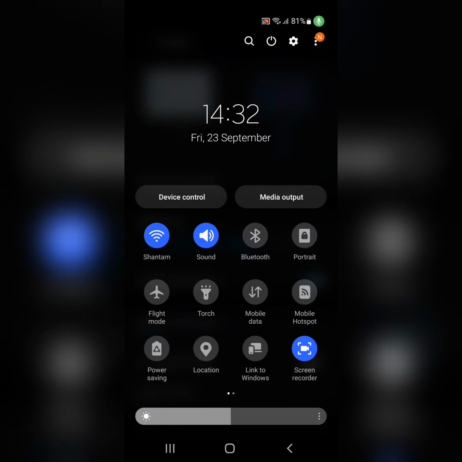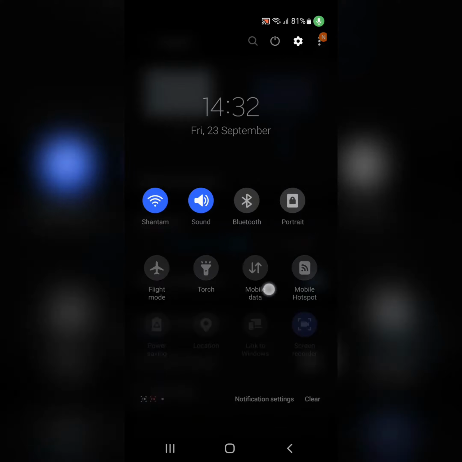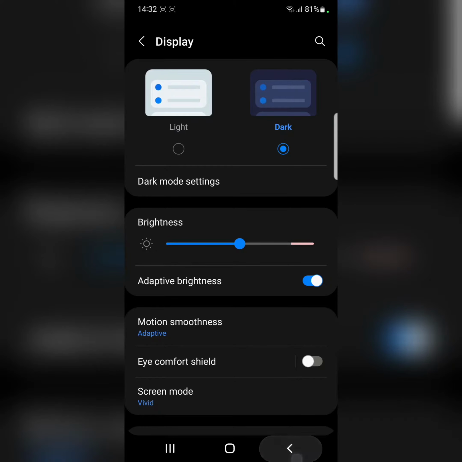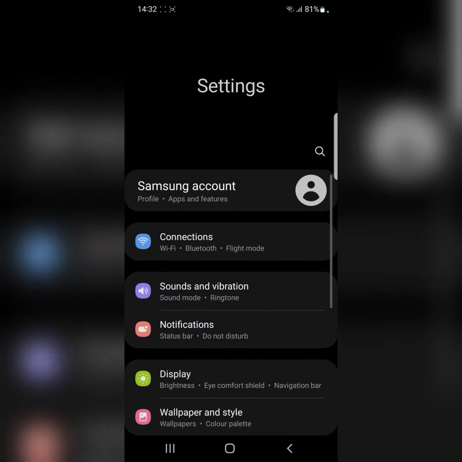Pull down the notification panel. You can see the dark background on your phone. Now you can see the dark background.